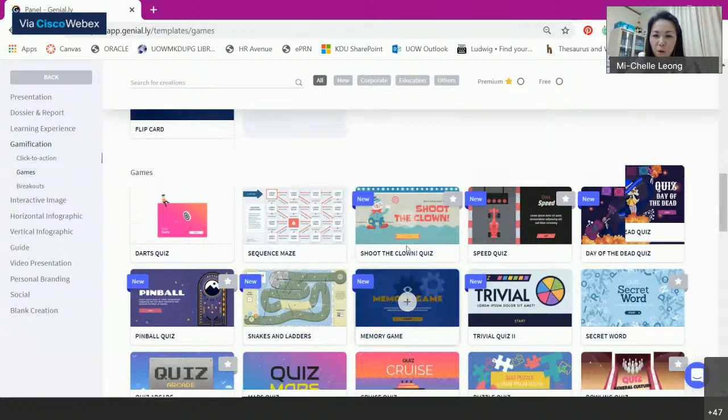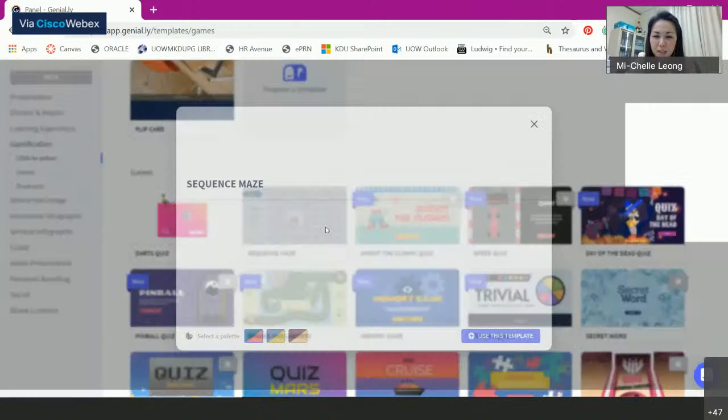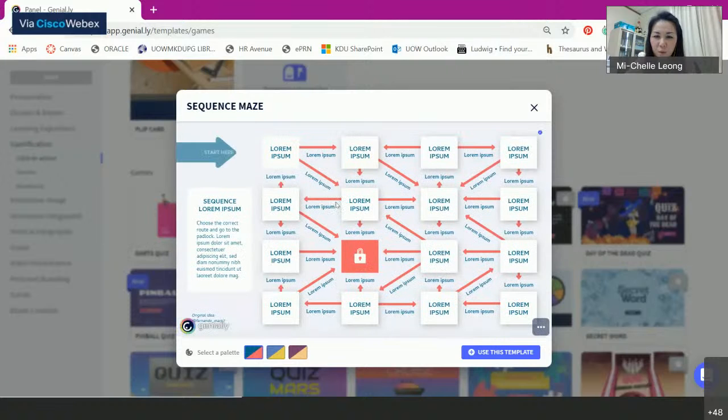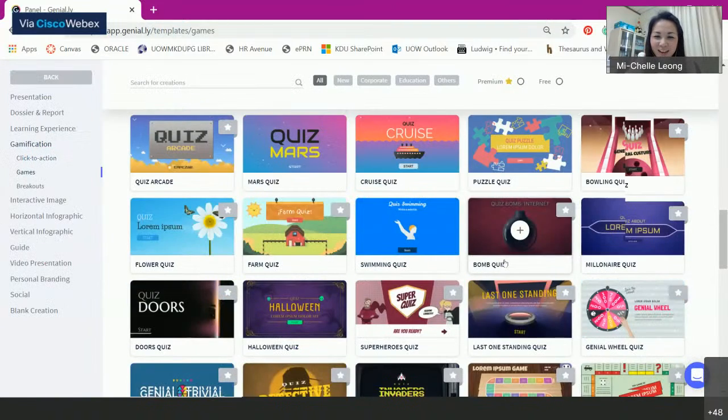These are actually more of a maze kind of thing, where you can start from here and then it goes all the way down to your solution. So I'm also really interested in this one, but I haven't had a chance to create one like this yet. I'm also looking forward to creating one soon.